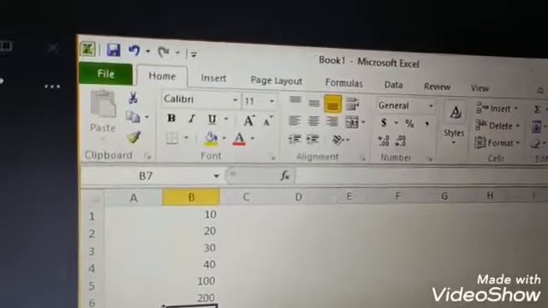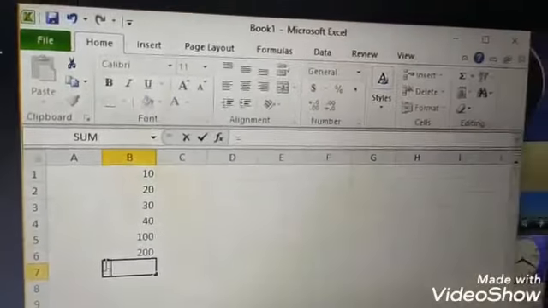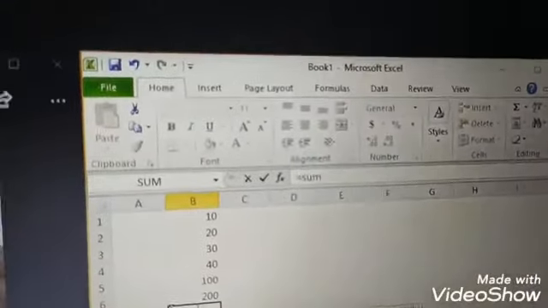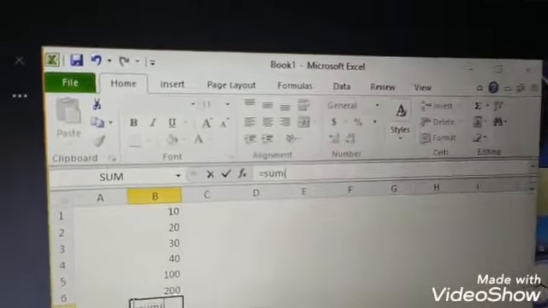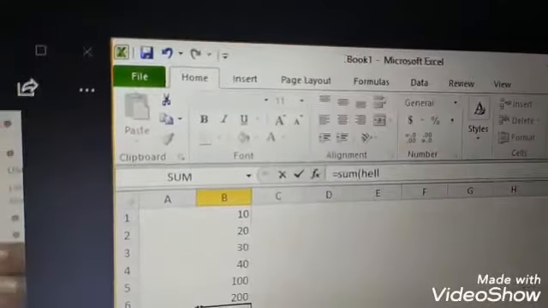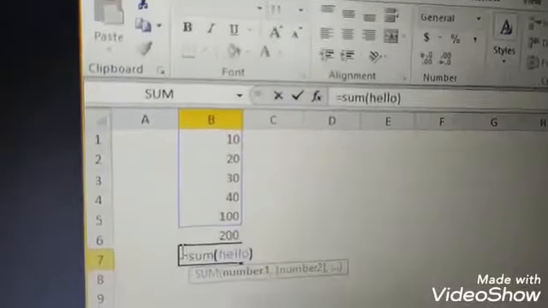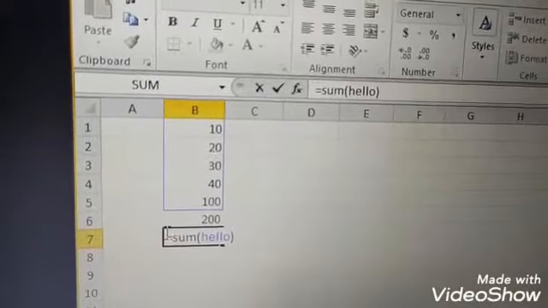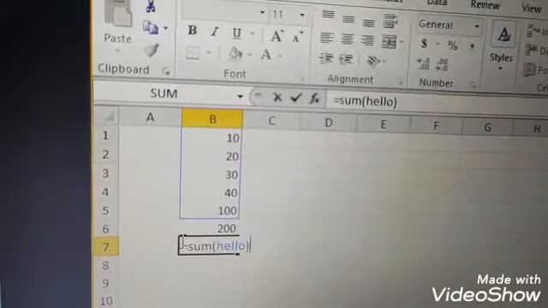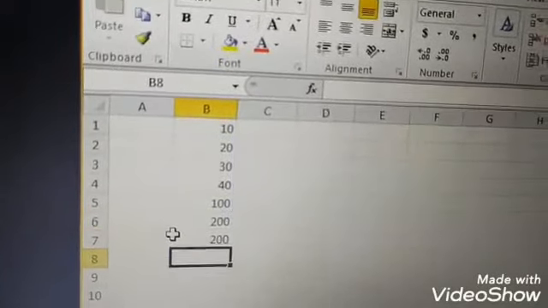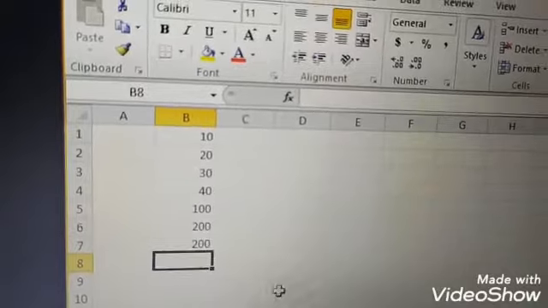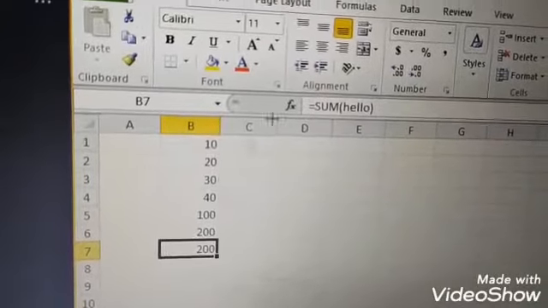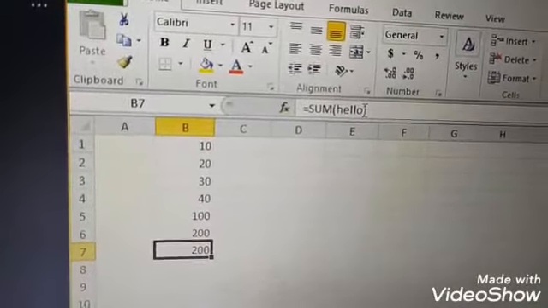Now here, again I am typing the same formula: sum, bracket, hello. Instead of writing B1 to B5, I write hello, because hello is the name of the range of cells. The same 200, you just look at here, 200, sum of hello.